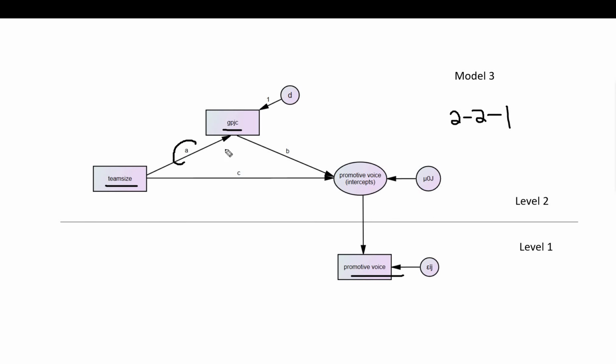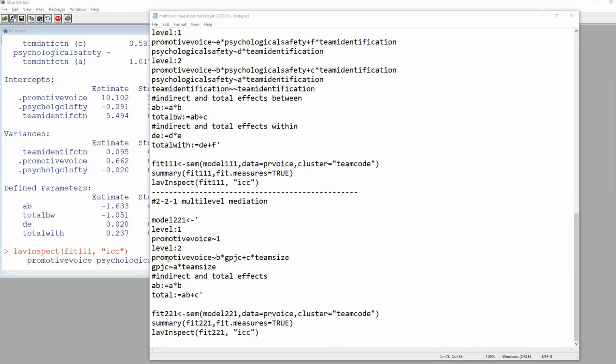So again, you can see right here, there's path A, there's path B, and then there's path C right there, all at level 2. And so again, we're going to relate our level 2 X and mediator variables to the outcome variable, all at level 2. So here we have the code for running that particular analysis.